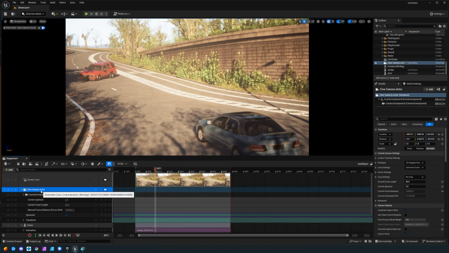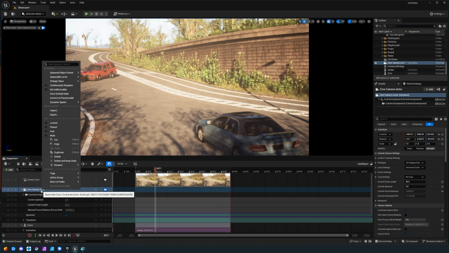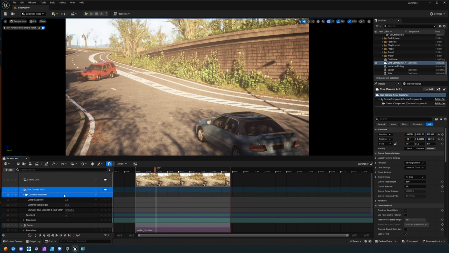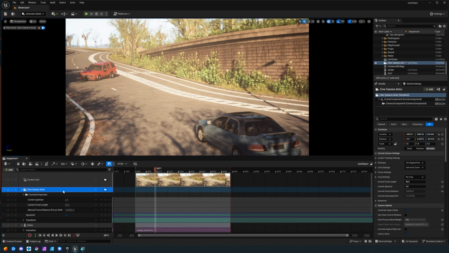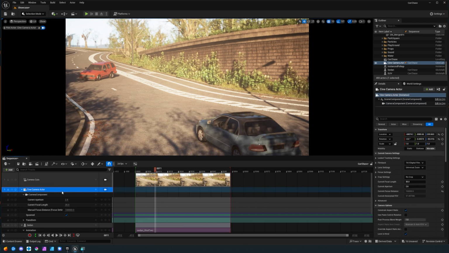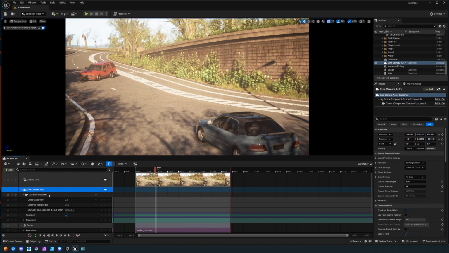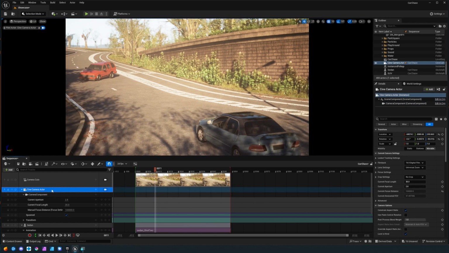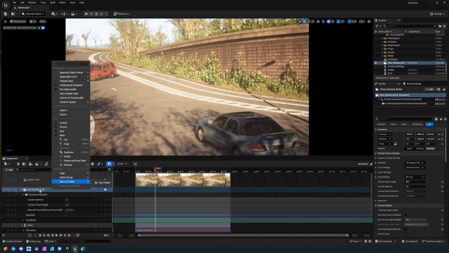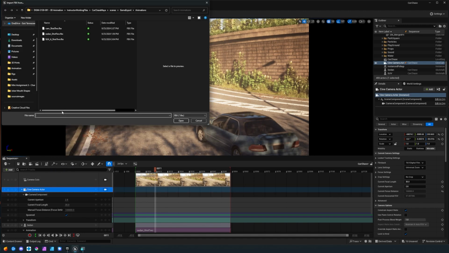I'm going to select the Cine Camera Actor. I'm going to right click. Nope, sorry. I selected the wrong one. Or did I? It's one of these two. I believe it's the actual actor. I was going to say camera component, but I believe it is the actor. Right click the actor, say import. And just simply navigate to where you exported that, and say open.